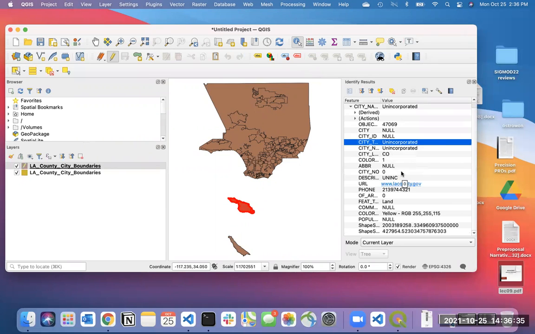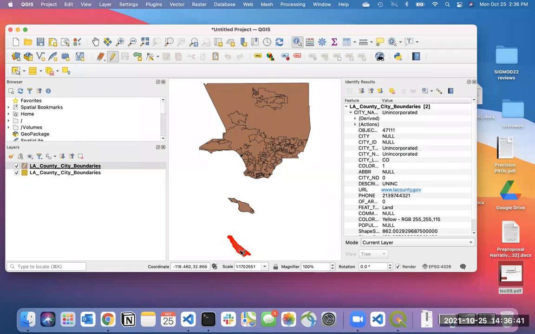Okay. I don't know. I thought the Catalina had actually. So there are two pieces in Catalina now, right? But okay, it shows unincorporated. That's fine.